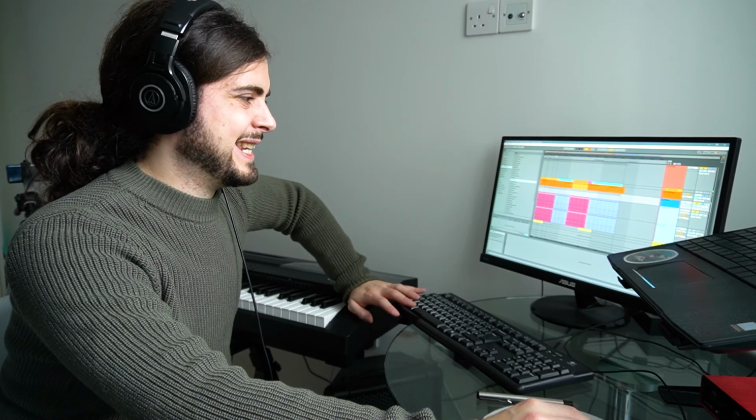As you can see, it's mostly just EQing three instruments, and then I add that soundscape on top at the very end.